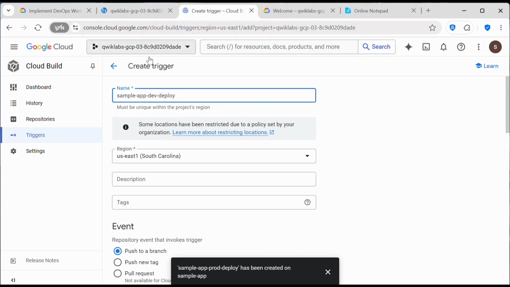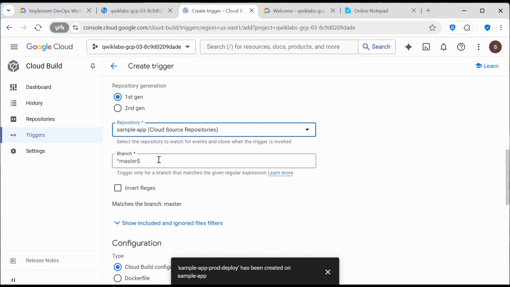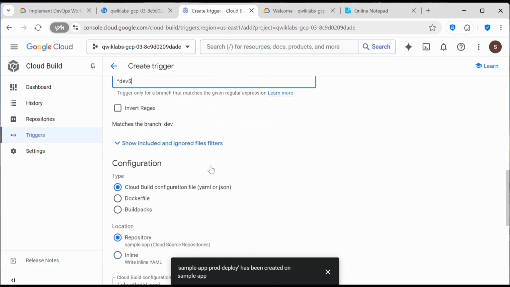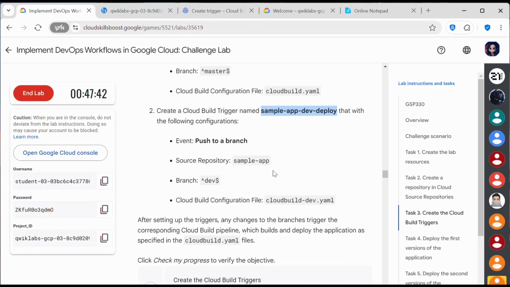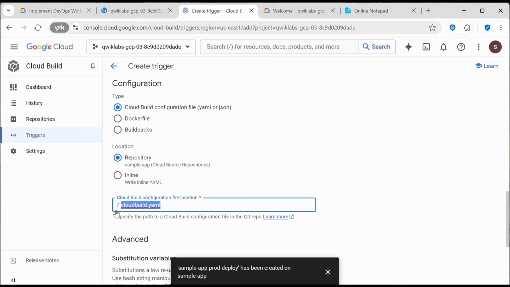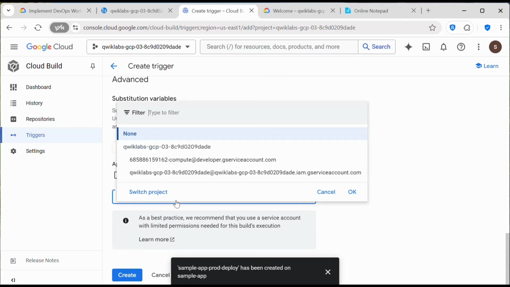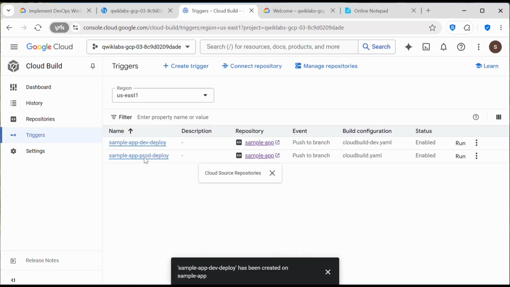Region will be US East 1, and then push to a branch, first gen repository, select this, and for the branch here you need to select dev branch. So this is the second trigger for the dev branch, right? So you have to select dev. Next, under cloud build configuration, you have to provide this YAML file name. So copy this here and paste. This is the correct file for this trigger. Click on create. So now both the triggers have been created.